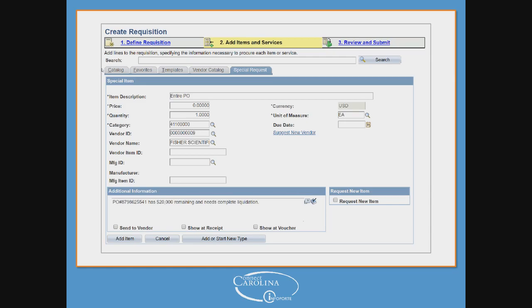Should you need to liquidate a PO, you will begin just as you have in the other examples. For the description, you will enter entire PO. In this case, the price will be 0 and the quantity will be 1. Then continue by entering in the category, vendor ID, vendor name, and the unit of measure.